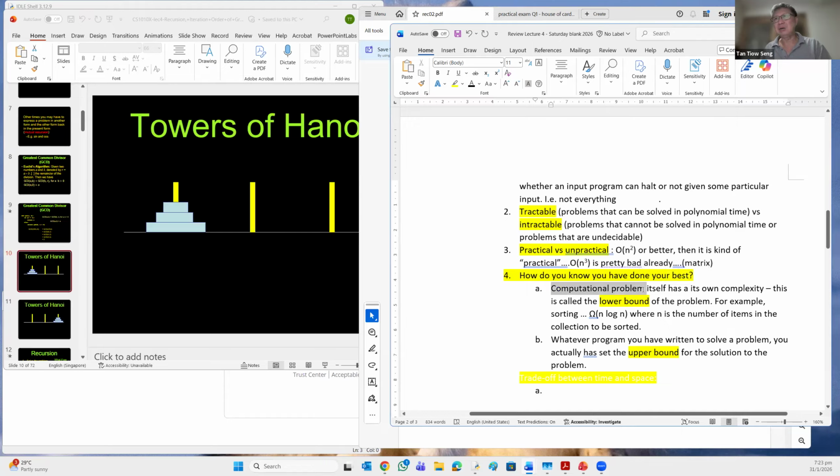So a problem itself always has a base amount of time that you must spend. This is called the lower bound. In our example of 100 items, we have to go through every single item. All right, so that is the lower bound. A lower bound is with respect to a problem.